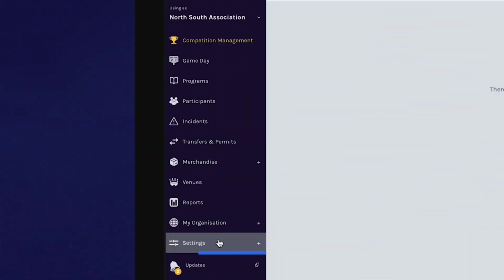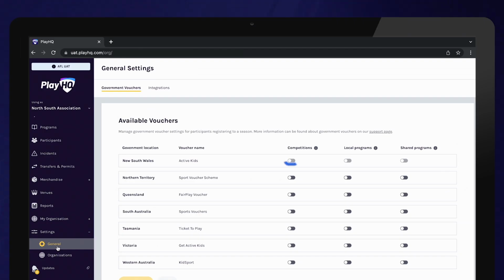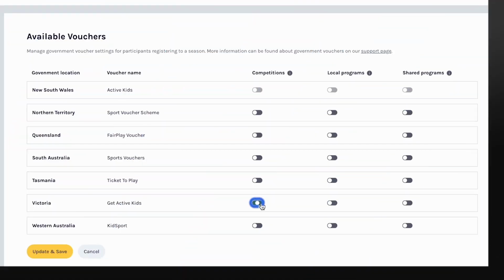To start using government vouchers, go to Settings and then the General section of the PlayHQ admin portal. Vouchers are turned off by default. Activate only if your organisation is approved by the relevant state or territory organisation that manages the government voucher program. To activate, toggle on under the relevant headings for your organisation.